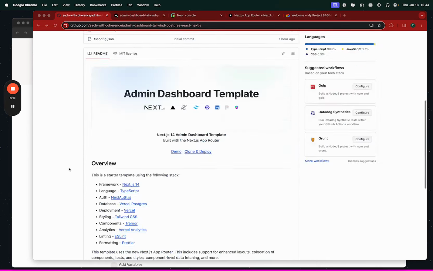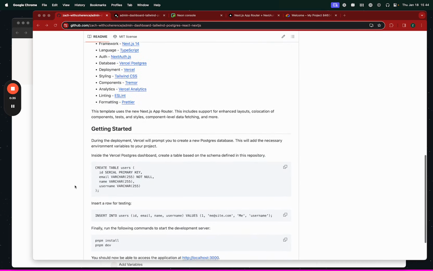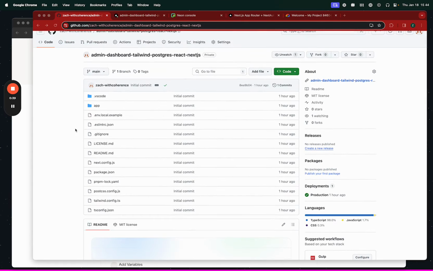So here's what I've got. I've got one of the Vercel starter repos, this admin dashboard template. I chose this because it uses Postgres, and so it's a realistic example of a non-trivial app you might have running on Vercel that you want to move to your own cloud. So this is just the forked Vercel repo.